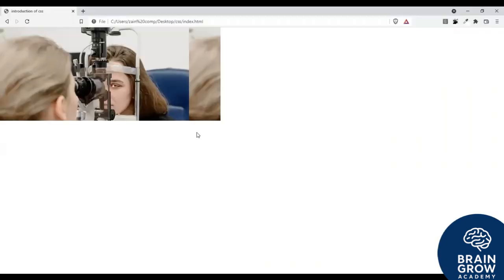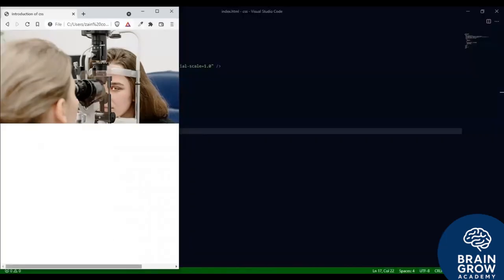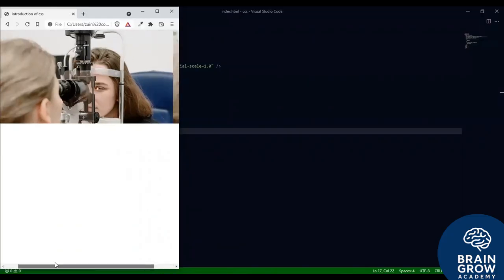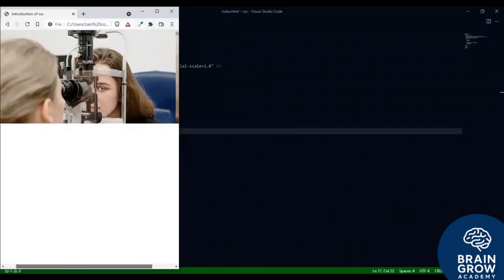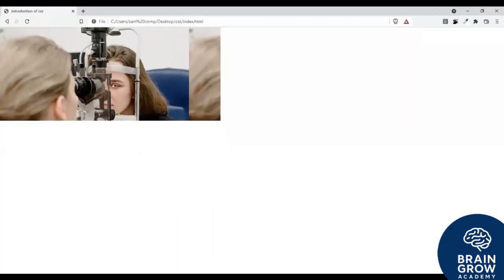Then I go to my browser and check the output, and as you can see, the height is fixed. Then I make this window smaller, and as you can see in front of you, a scroll bar appeared, which means that the website is not responsive. So what is a non-responsive website? In simple terms, a non-responsive website often fails to translate content efficiently from one device to another.